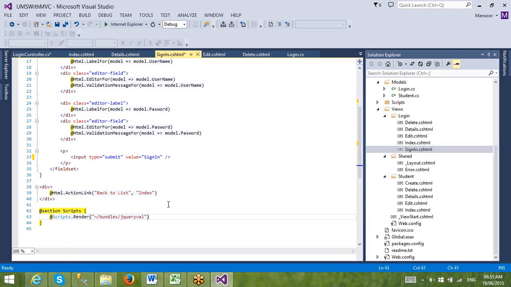And in the bottom you have seen something like action link back to list, comment that. That's not required. You can comment that div totally, the entire div. Otherwise that's okay. Don't comment anything with the session scripts. Now here what we should do is enter that model username.